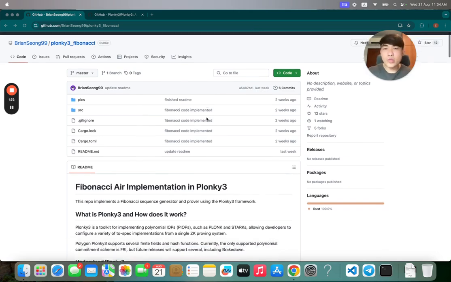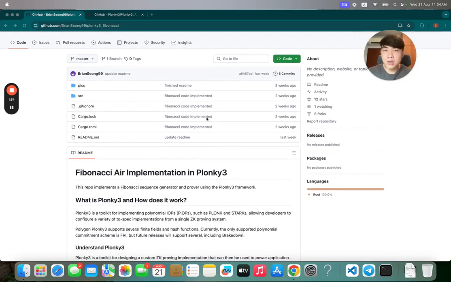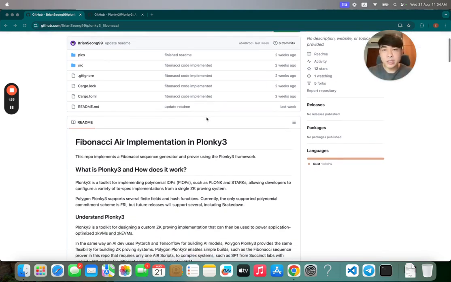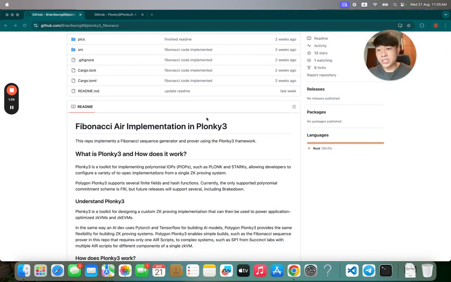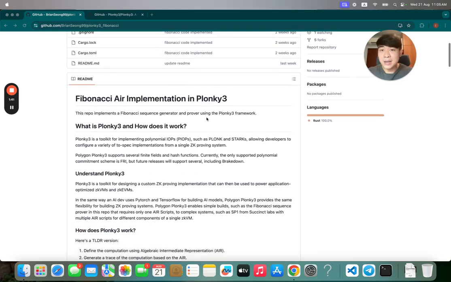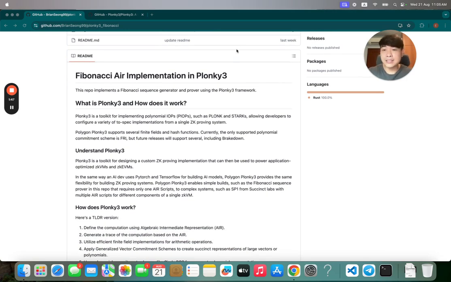Today, I'll be walking through a practical example where we'll be using Plonky3 to generate and prove a Fibonacci sequence. This example was created by Brian Seong, so shout out to him, a DevRel at Polygon Labs, and he has done an amazing job showcasing the power of Plonky3 through this very straightforward yet insightful demonstration.